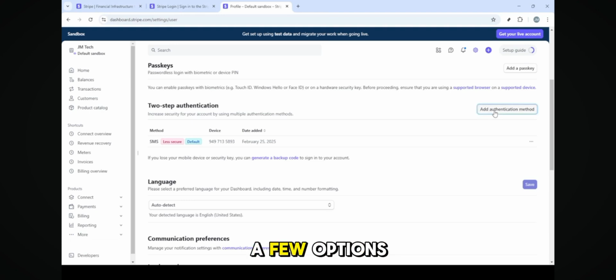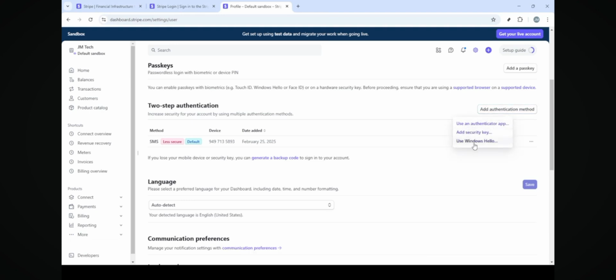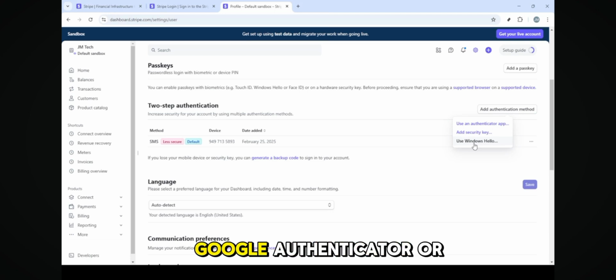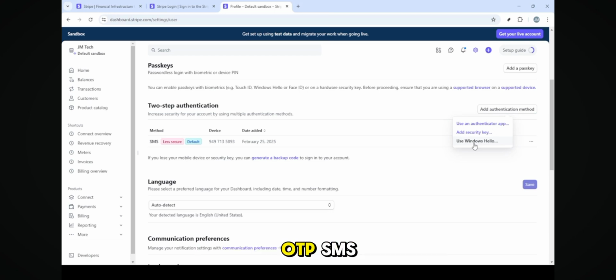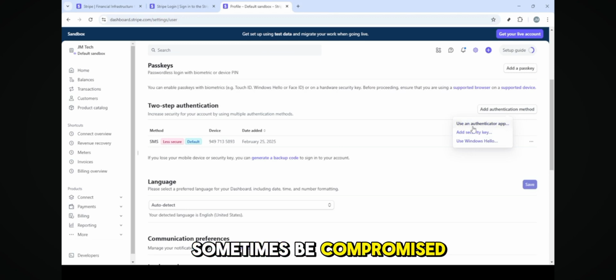Stripe gives you a few options for receiving your authentication codes. Authentication app like Google Authenticator or Authy. SMS or text message with a code. For the best security, I recommend using an authentication app, since SMS can sometimes be compromised.